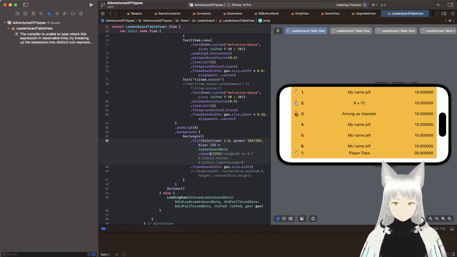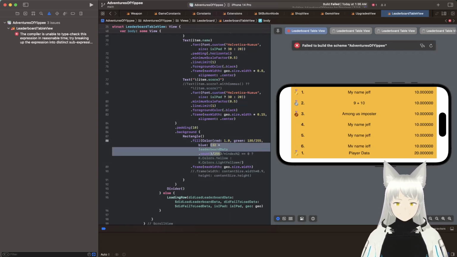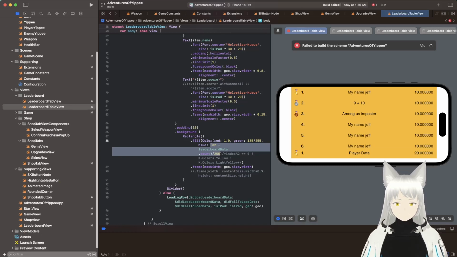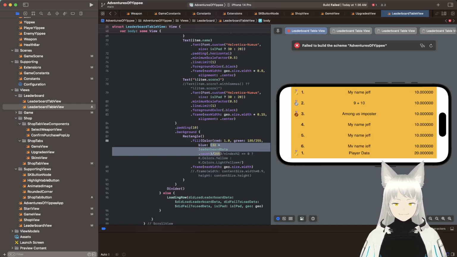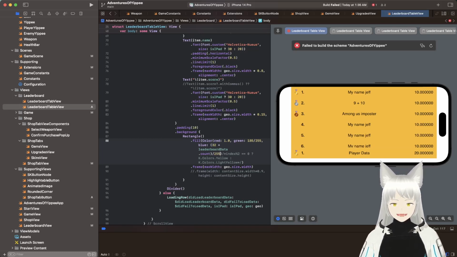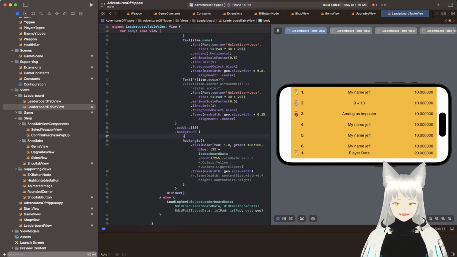Let's see. So, yeah, it might be too much math to do. Sometimes if you have a lot of math on one line, then the compiler can't do it fast enough in time to compile. Sometimes the computer brain has to do a little bit of thinking before it can show the thing, and sometimes the thinking is too much. So maybe, how else can I do a variable in here?